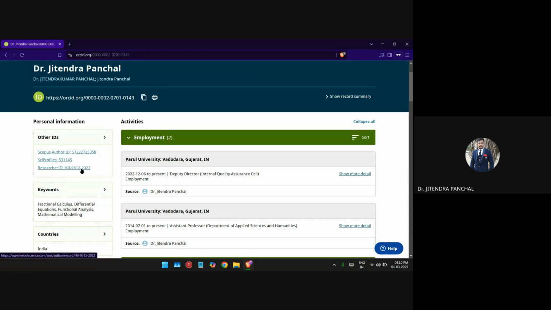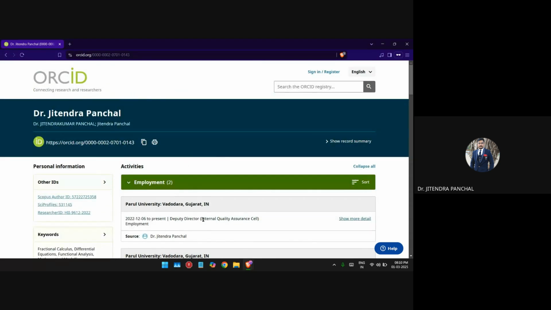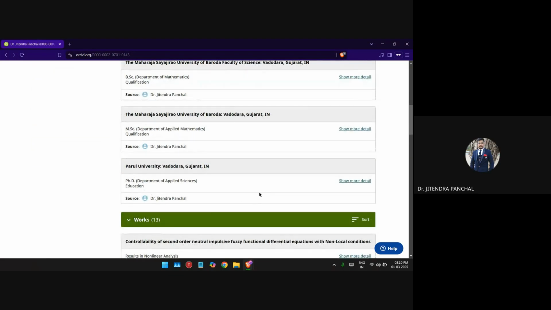This is basically from Web of Science, right? So it will also start generating. Okay. Yes or no? And below here, you can see the employment detail, whatever you want, you can add in this, right? And education qualification, you can see.